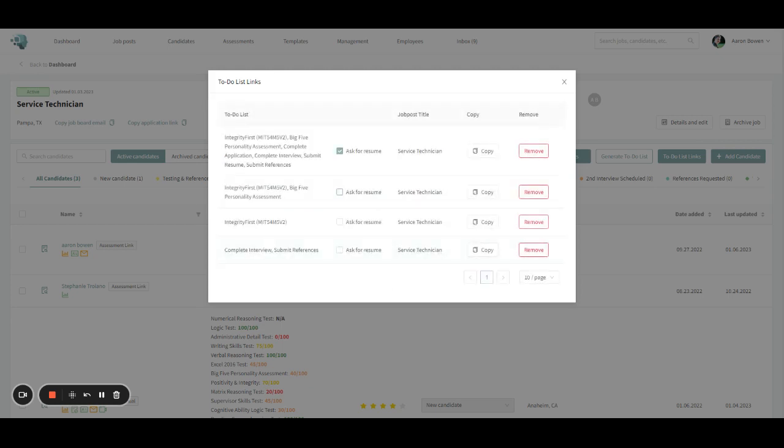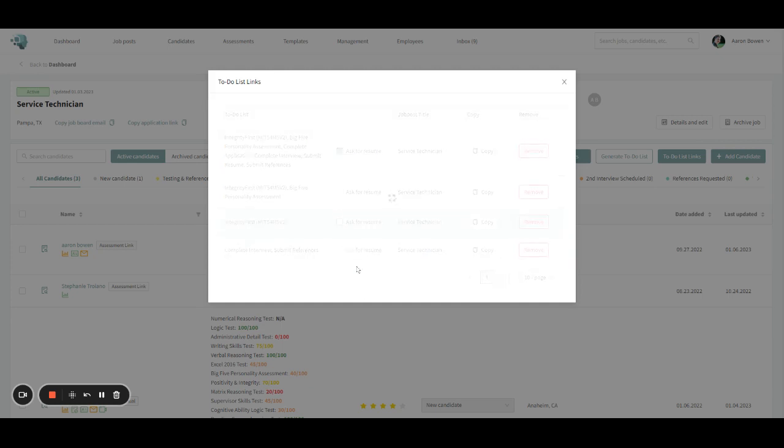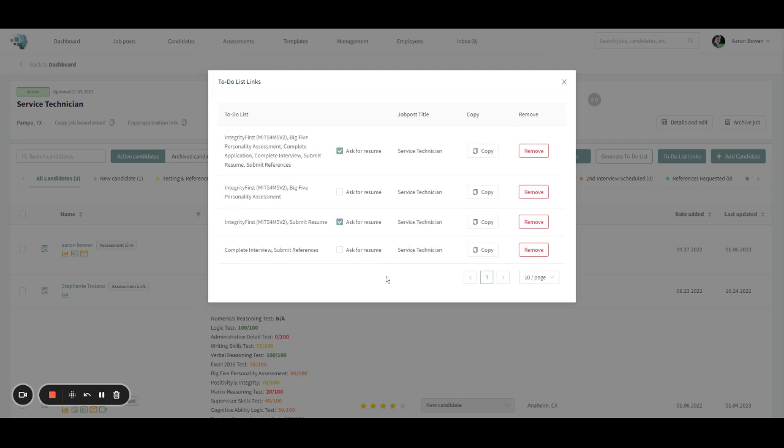If you are sending this to a candidate, maybe you don't have the resume yet and you want to collect that, you can check that box for that specific candidate when you send it. For other candidates, you may already have that information, so you can uncheck it, make their lives a little bit easier. And that would really be everything you need to know about your to-do lists.